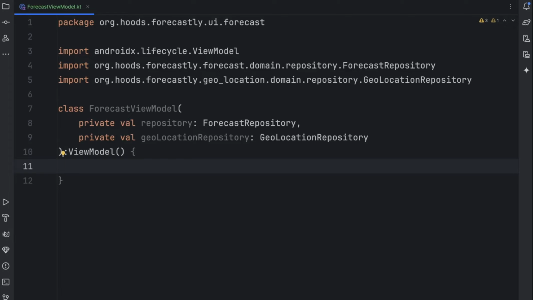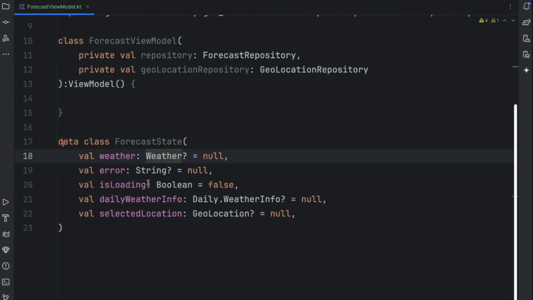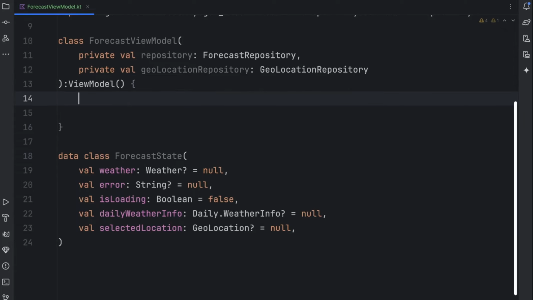And here we are going to have our data class that is going to stand as our forecast state. Okay, so this one is going to be our state, which is just the weather data. So here we have the weather, error, is loading, daily weather info. So we can access our daily weather info and also the selected geolocation here. So now we can access here our state.